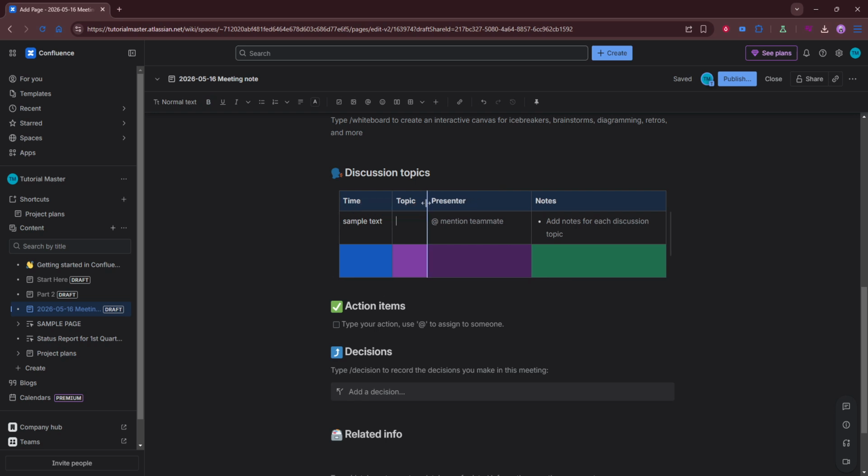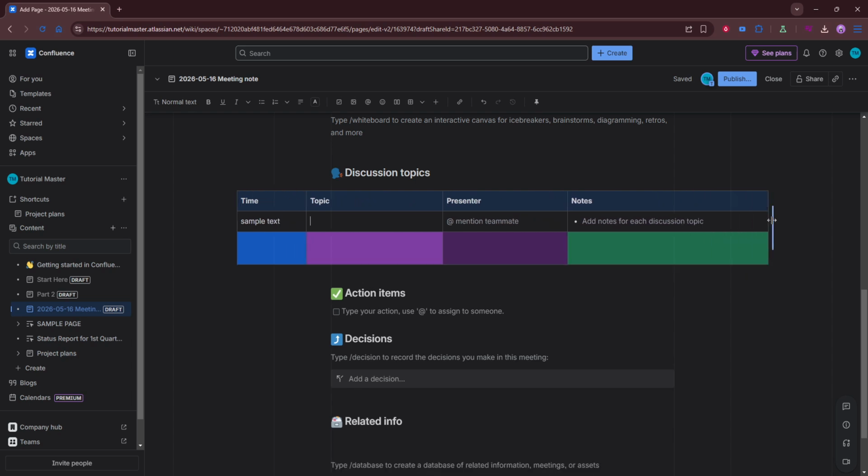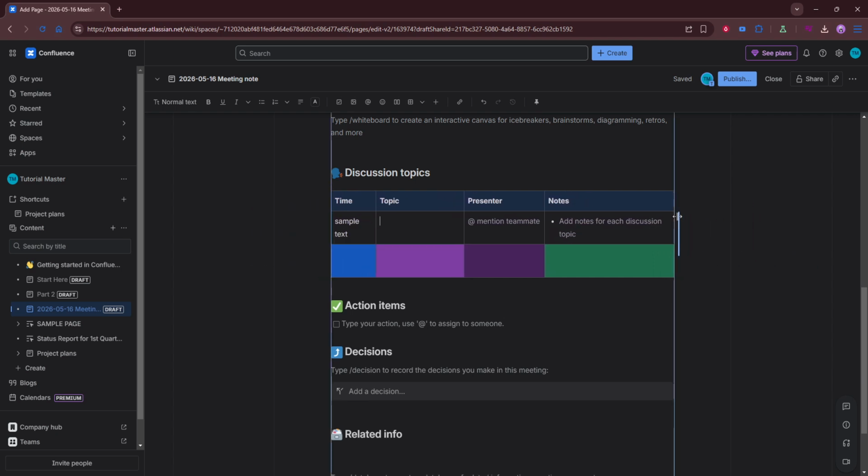It's often easier to widen the most crowded columns first, then fine-tune the others so the table stays balanced and readable. If your table still feels squeezed inside the page, switch the page to a wider layout. In the editor toolbar, look for the layout or width setting and change the page from fixed width to full width.